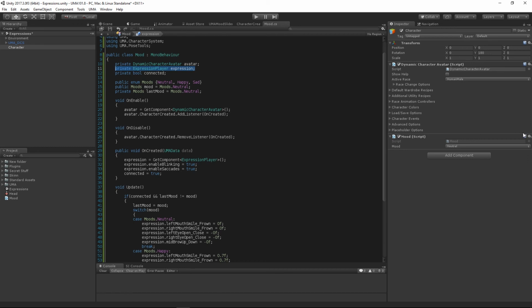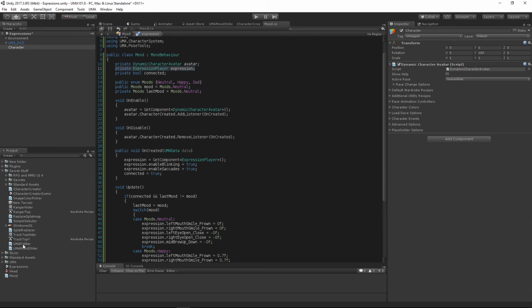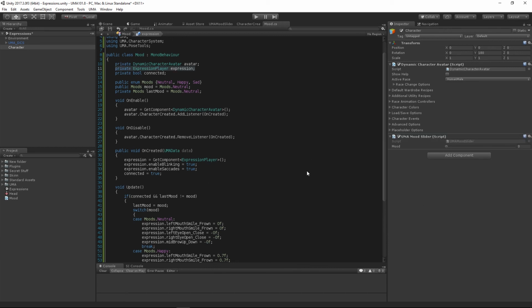If I just take off this mood script, I do have one I prepared earlier. Here we are, Uma Mood Slider. I've changed it ever so slightly. It does exactly the same thing, but this time I have an integer slider to change moods. The reason for that is the enum drop down pauses the game, which looks awful. It kind of ruins the effect.